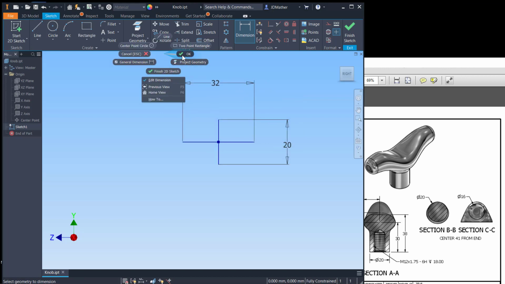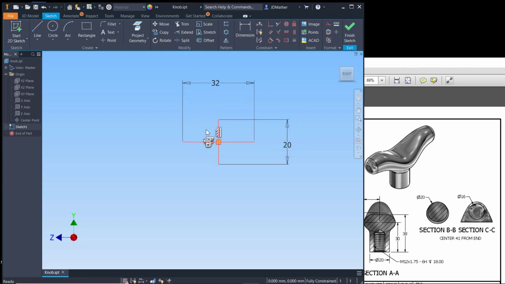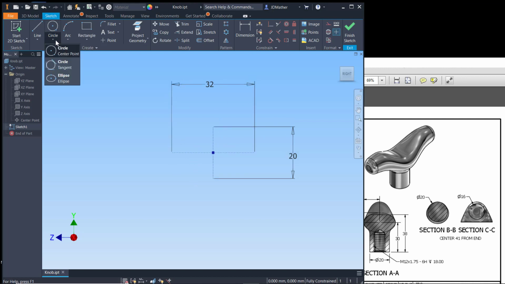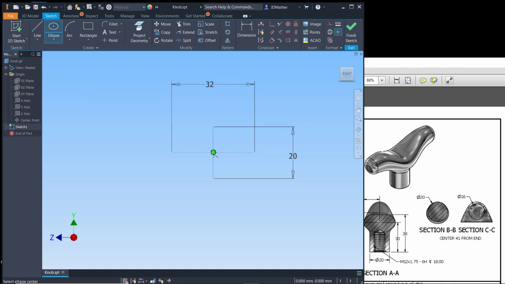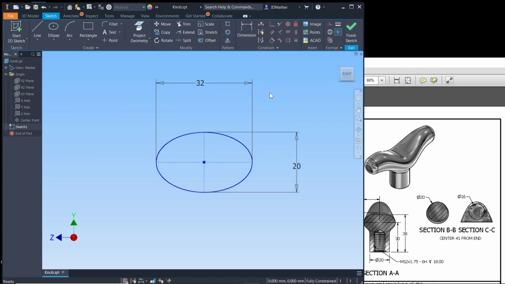Alright, I'm going to change these two lines to construction lines, so I'll crossing windows, select those, right click, change them to construction, and then underneath the circle command I'm going to do an ellipse, and so I'll draw the ellipse from the origin to this endpoint as the major axis, and up here to this endpoint as the minor axis. Notice that the sketch turns dark, it's all fully constrained.